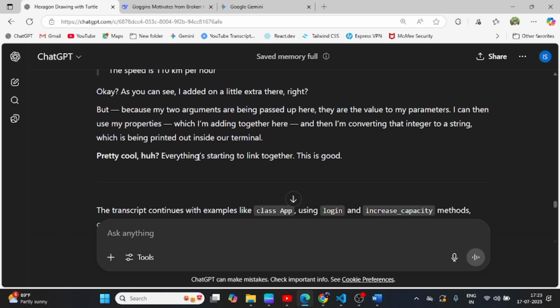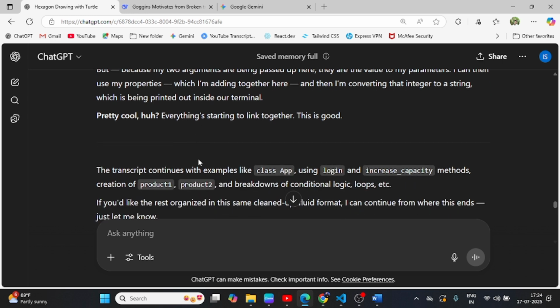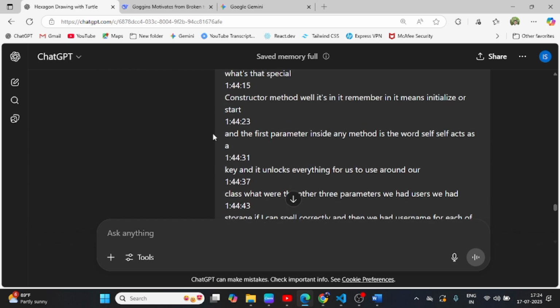But because my two arguments are being passed off here, they are the values to my parameters. I can then use my properties, which I'm adding together here, and then I'm converting that integer to a string which is being printed out inside our terminal. Pretty cool, huh? Everything is starting to link together. This is good.